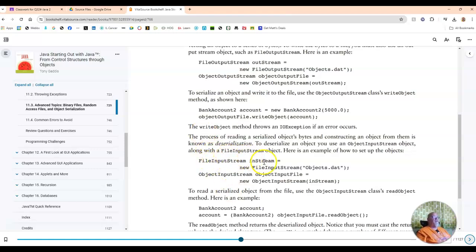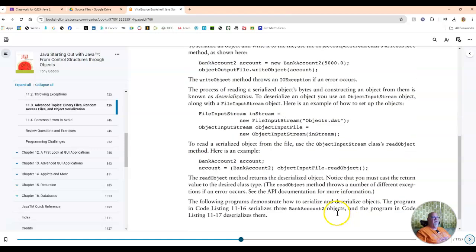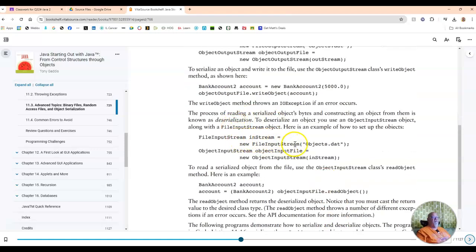The file input stream, in stream, is instantiated as a new file input stream objects.dat. And then here's my object input stream. Object input file is instantiated as a new object input stream using the in stream file that was just created up here. Same sort of thing: this opens the file, makes the connection, sets it up for reading, and is basically pointing at the very first record.